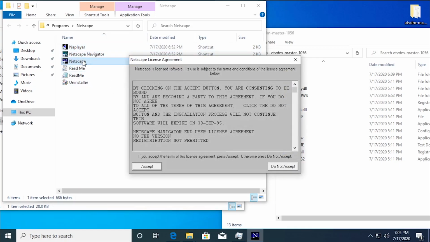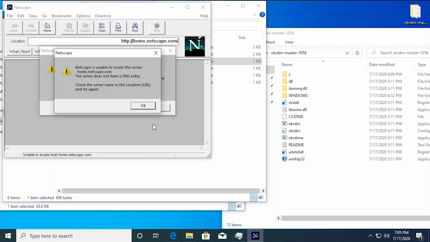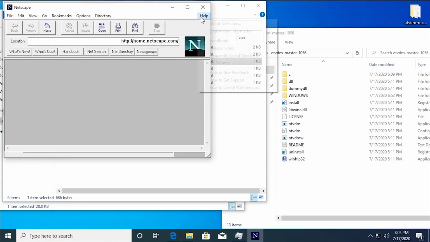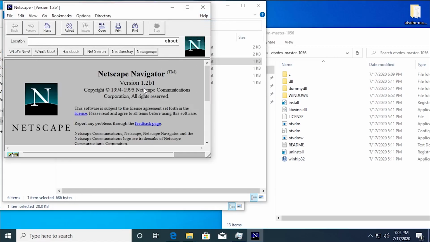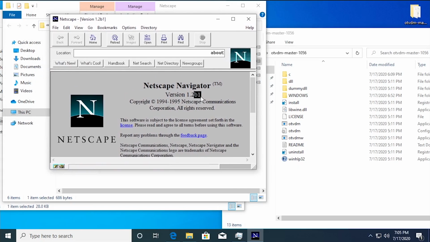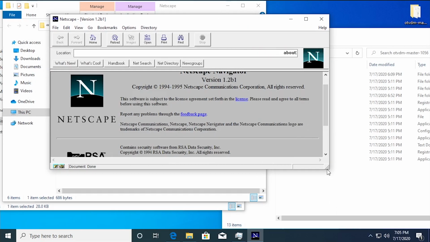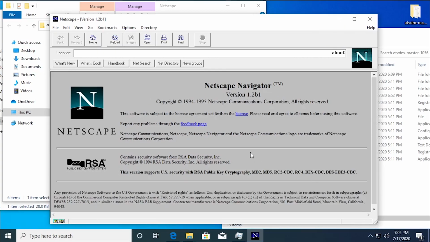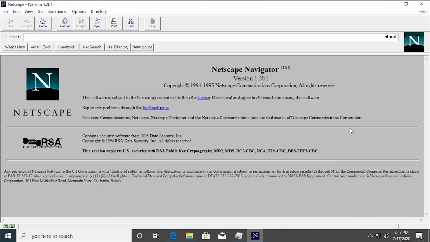So we're going to run this, this is just Netscape here, so we're going to click accept. And there we go. Here is Netscape version, yep, 1.2b1, because this is a beta release, beta 1. So we were able to get version 1.0 working, which is pretty awesome.